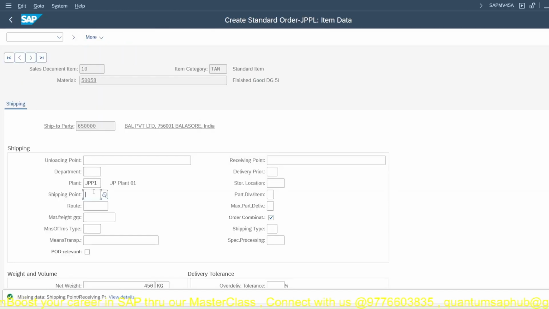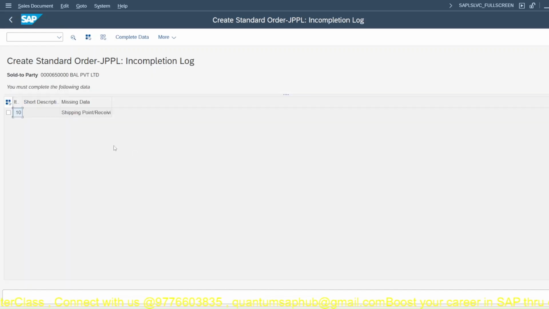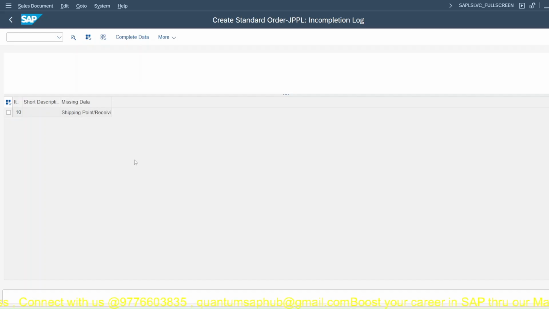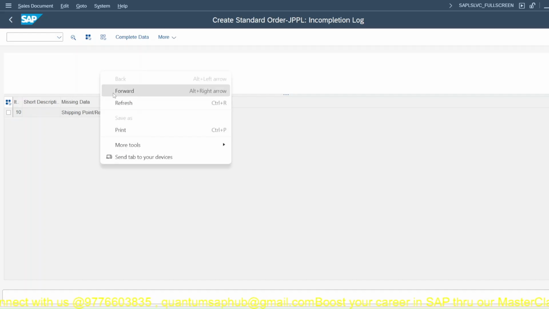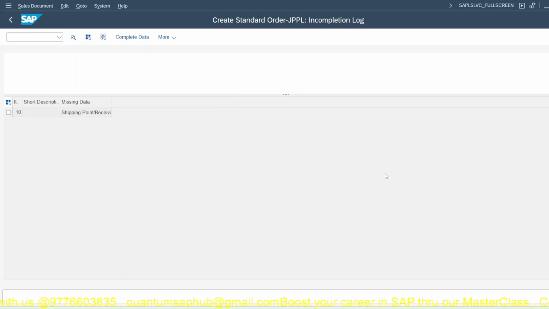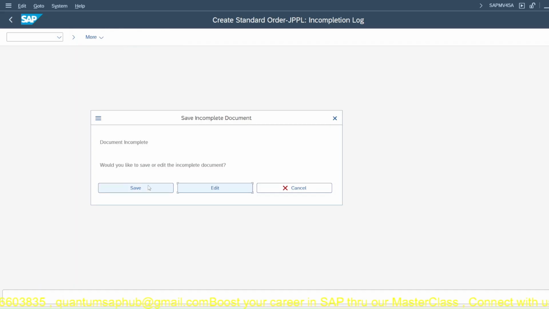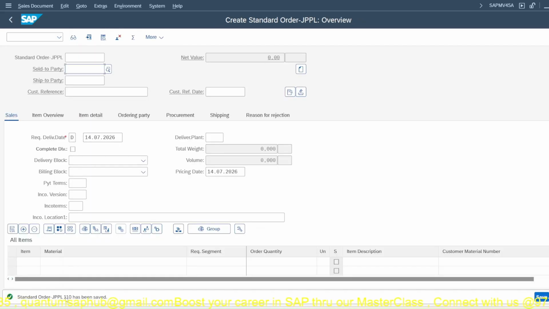Here, shipping point. Shipping point is missing. Okay, why is shipping point missing? We have given the mapping and everything. So go back. Go back. Okay, so JPPL 110 is created, and we'll create another one.